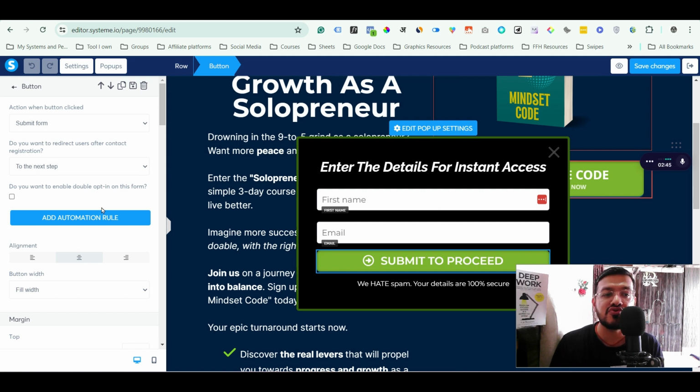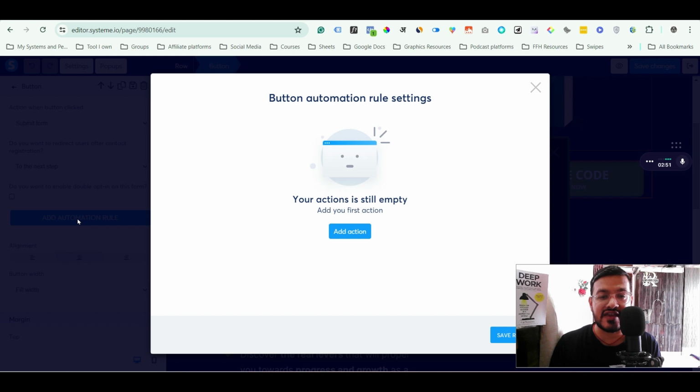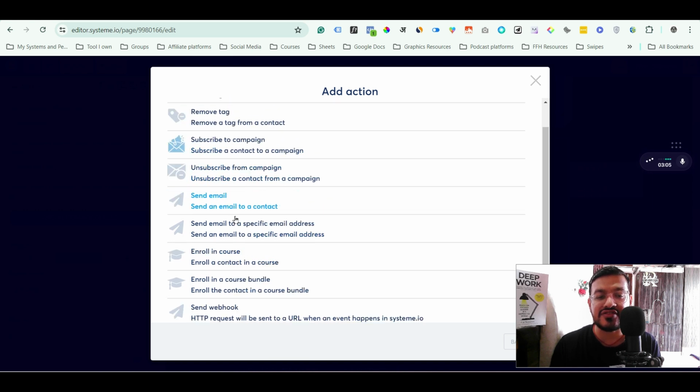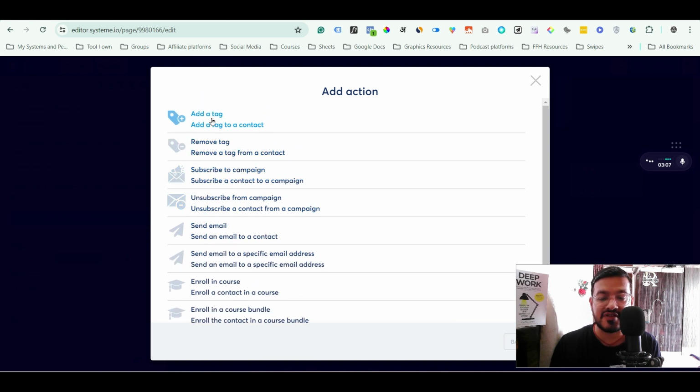Okay, so what you need to do, you go here and you use this option, add automation rule. When you click here, you will see this page, and here you can see you can add an action. When you click, this list will open, and here you can see different options. Like if you want to add a tag, you can do that. Okay, if you want to add a tag to the email that you have just received, you can do that.